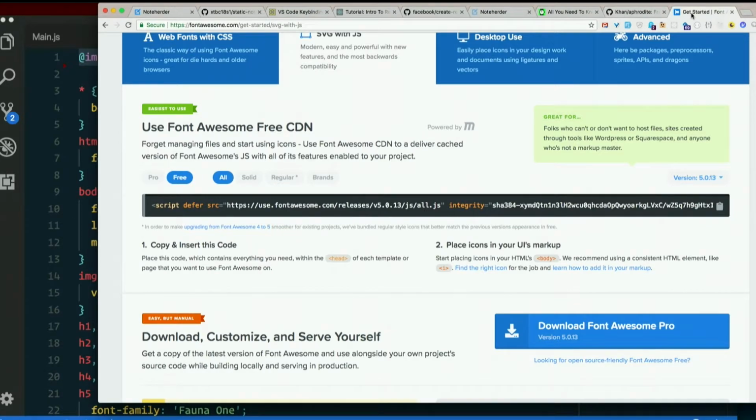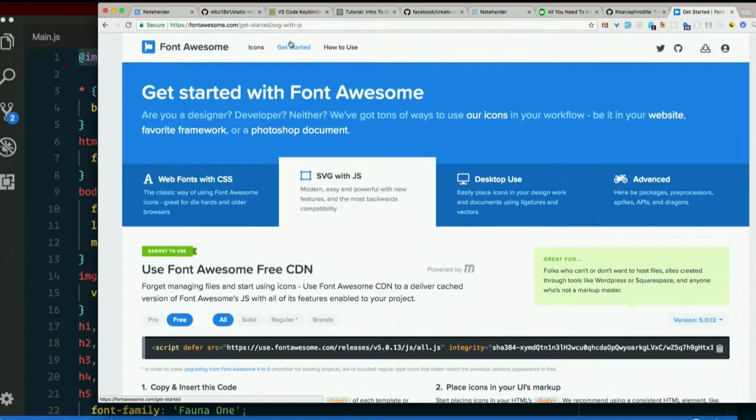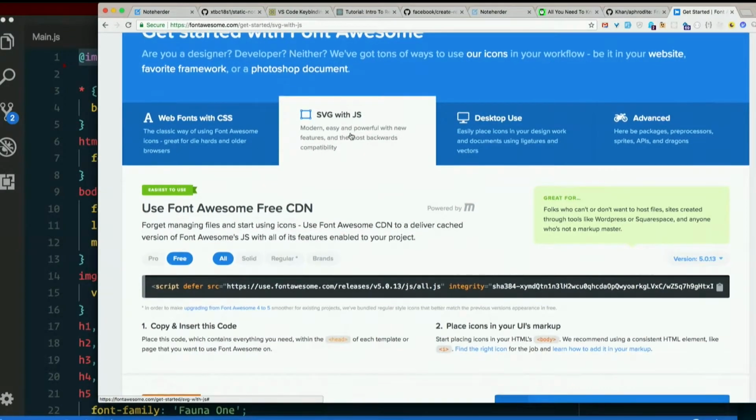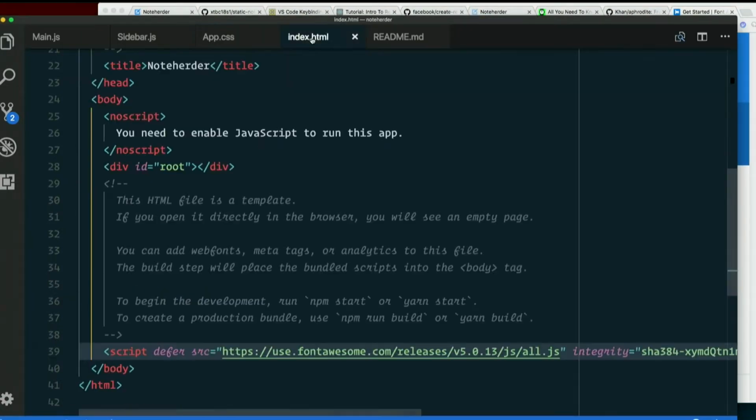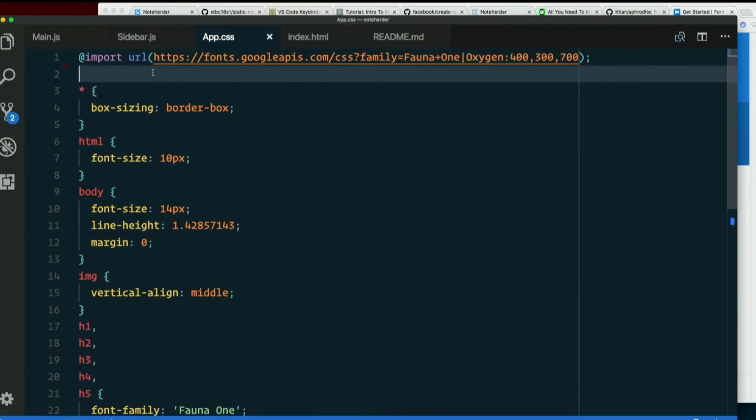So on the getting started page for Font Awesome, I went to fontawesome.com, went to get started, clicked on SVG with JS, clicked on free, then I copied this script tag, and I pasted that script tag in Slack, by the way, so you can just get it out of there. Then in index.html, I paste the script tag right before the close of the body. And I also got rid of the line from app.css where we are importing the old Font Awesome font.